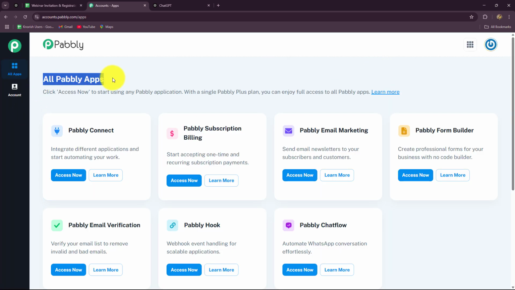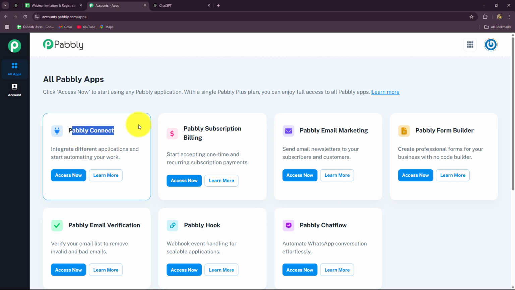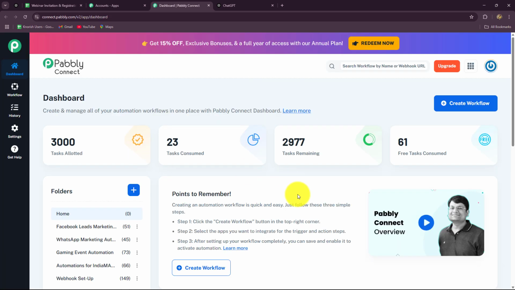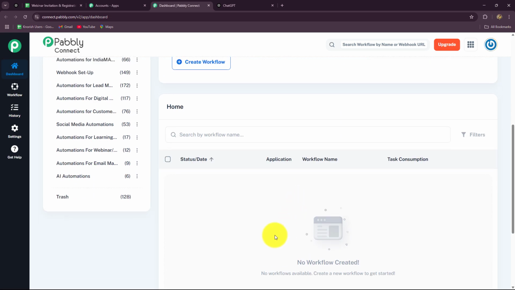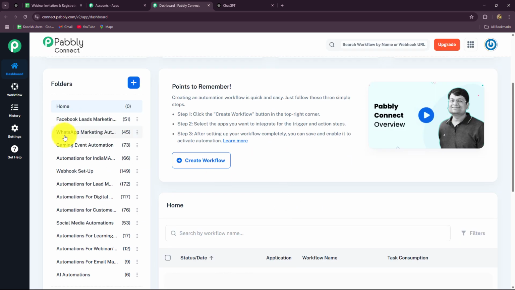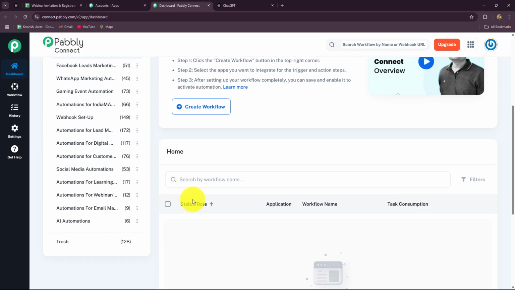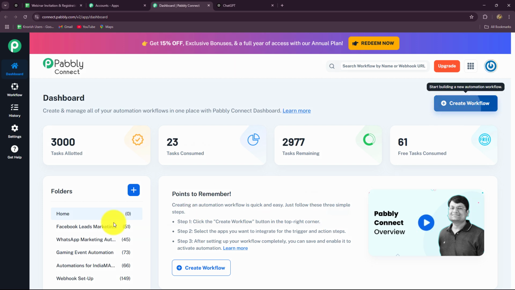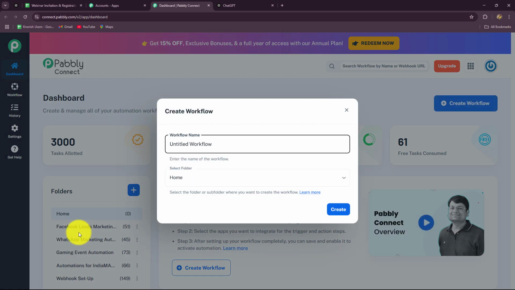This is all app section where we can find all the products which are offered by Pabbly. To create our automation, we are going to use Pabbly Connect. So let's click on access now. It has taken us towards the dashboard of Pabbly Connect. On the dashboard, we can find all our workflows which we have created. To save the workflows, we can also create separate folders like this. Now to create a new workflow, let's click on this create workflow option.